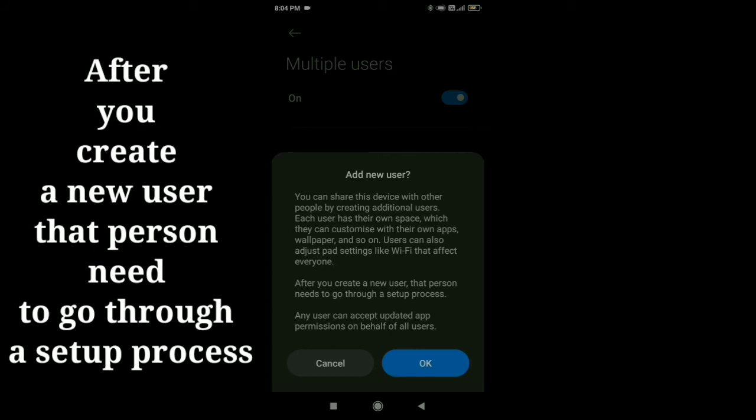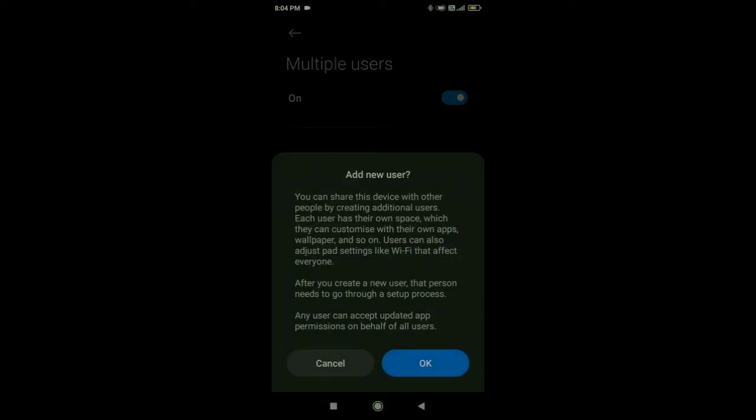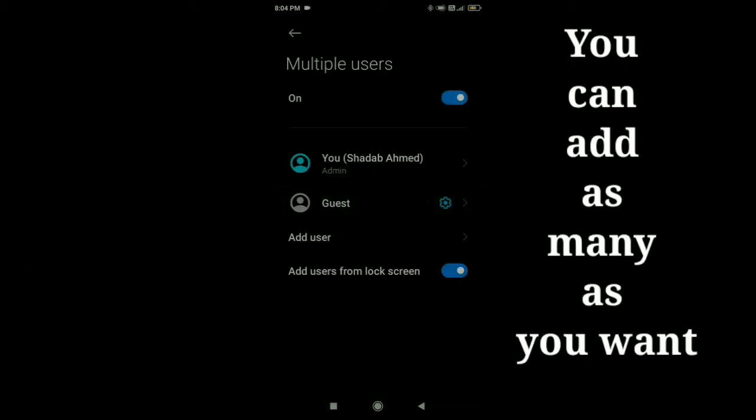After you create a new user, that person needs to go through a setup process. Any user can accept updated app permissions on behalf of all users. You can add as many as you want.